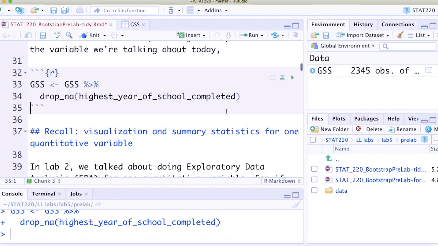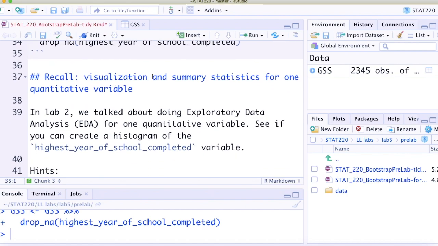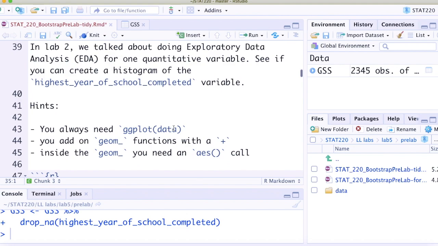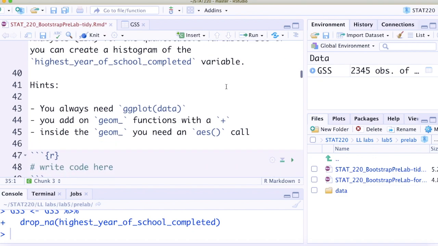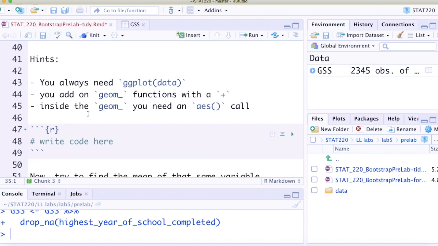So the first thing that we should do is remember how to do visualization and summary statistics for one quantitative variable. And I'd like you to see if you can create a histogram of the highest year of school completed variable. So I've got some hints in the document, and then there's an empty code chunk for you to write your code in. And I'd encourage you to stop the video here and try it out yourself before you continue.